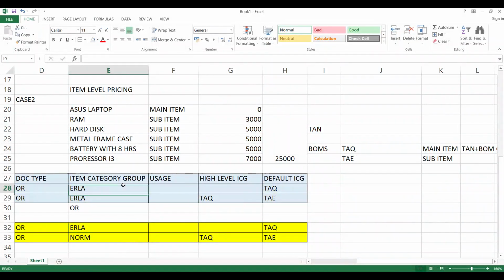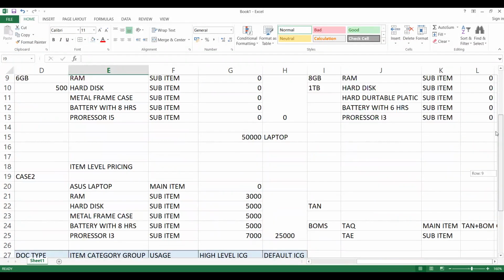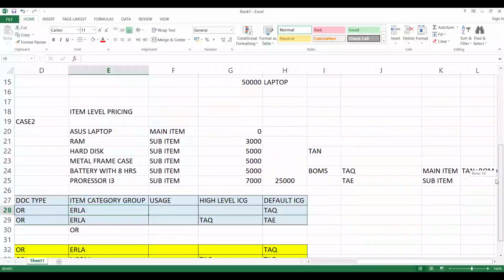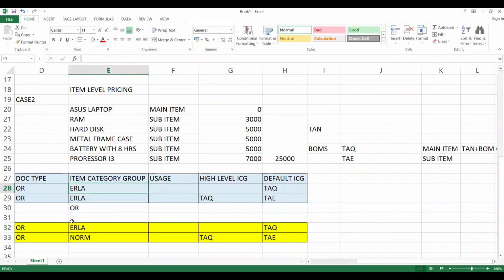So, item category group. Why do we require a separate item category group? This is because I would like to differentiate. This is for BOMs at header level. In a similar way, I can show you how item level pricing works in the next scenario. First, what is our immediate target? We have to do this item category determination as configuration.